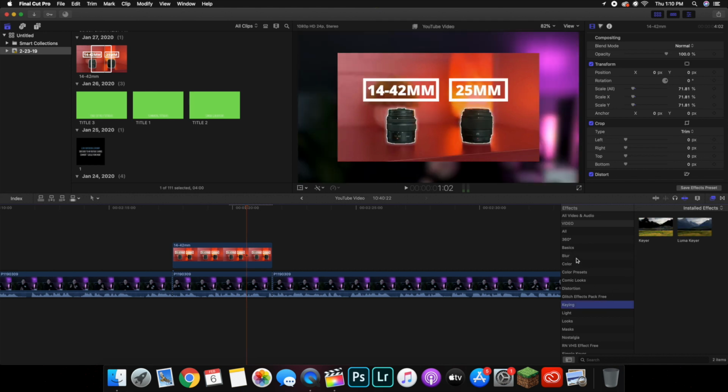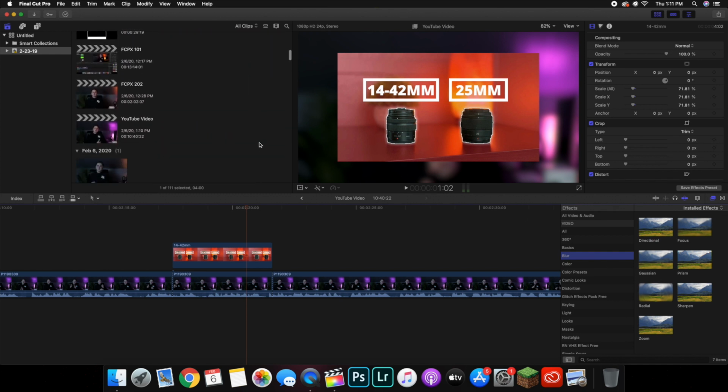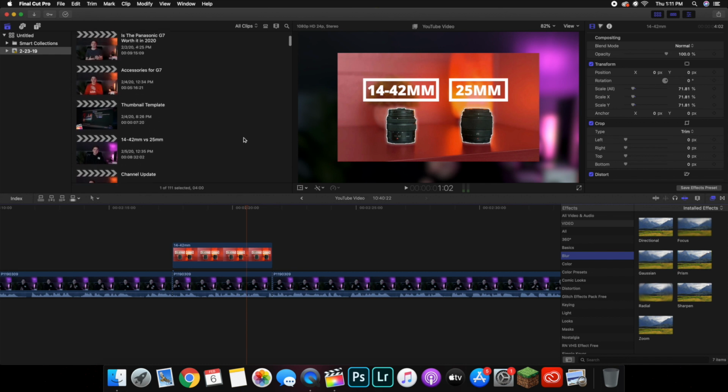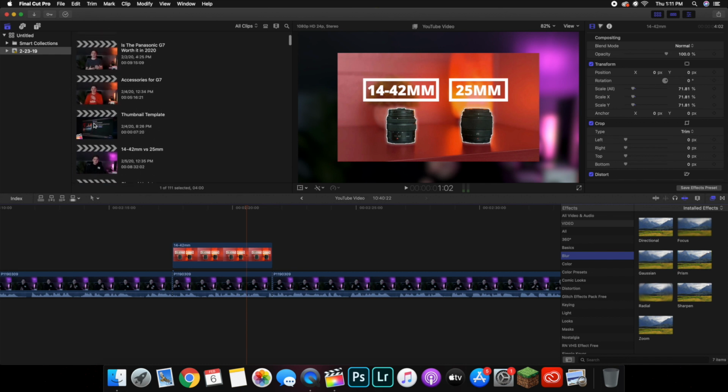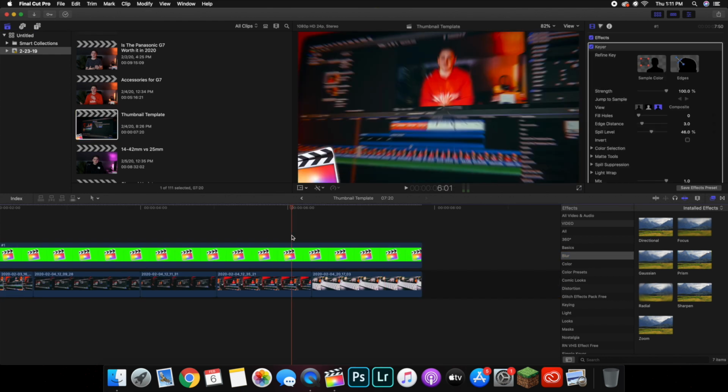The keying effect and the blurring effects are some of my favorite effects, and I just use them a lot. I'm not sure what else to say, but now I want to go over this cool little effect that I found out. How I actually create these thumbnails is used in Final Cut Pro. This is how you can create thumbnails in Final Cut Pro.